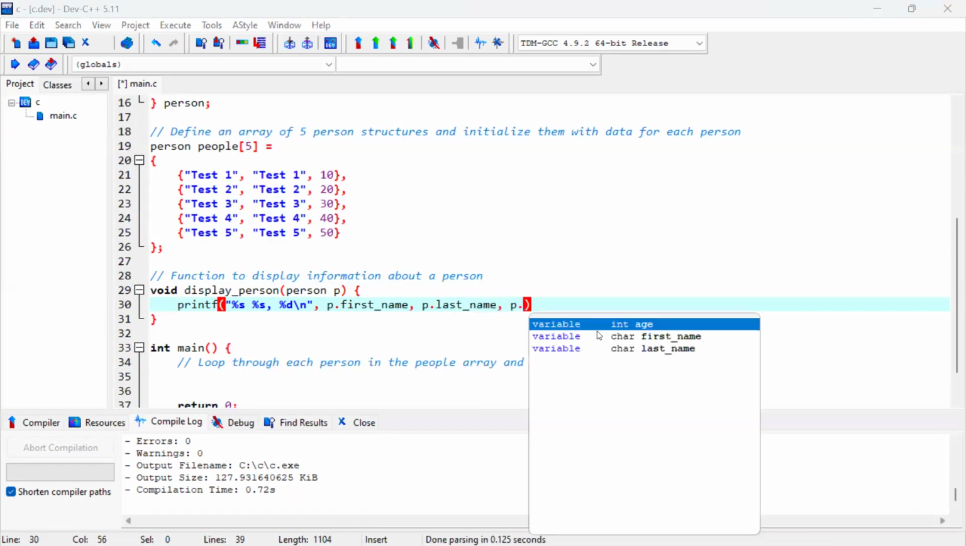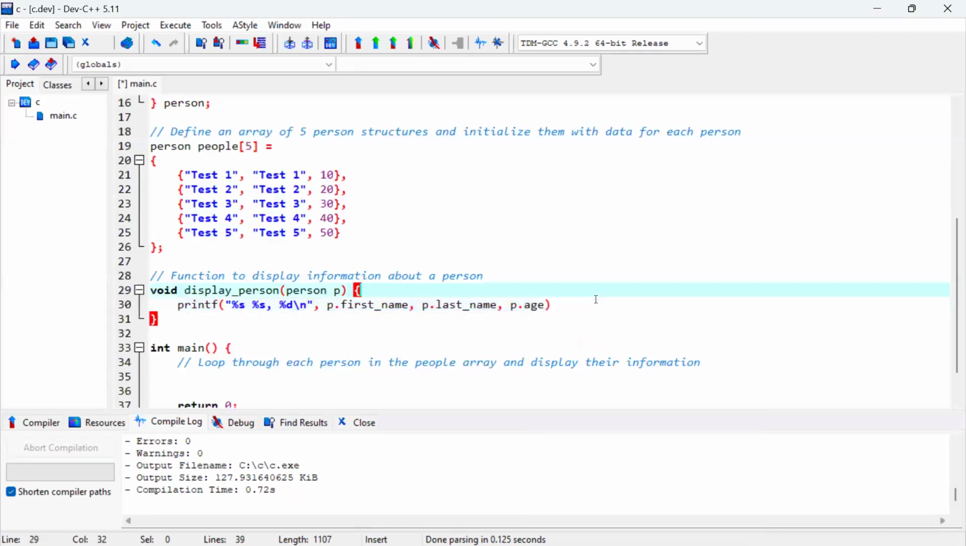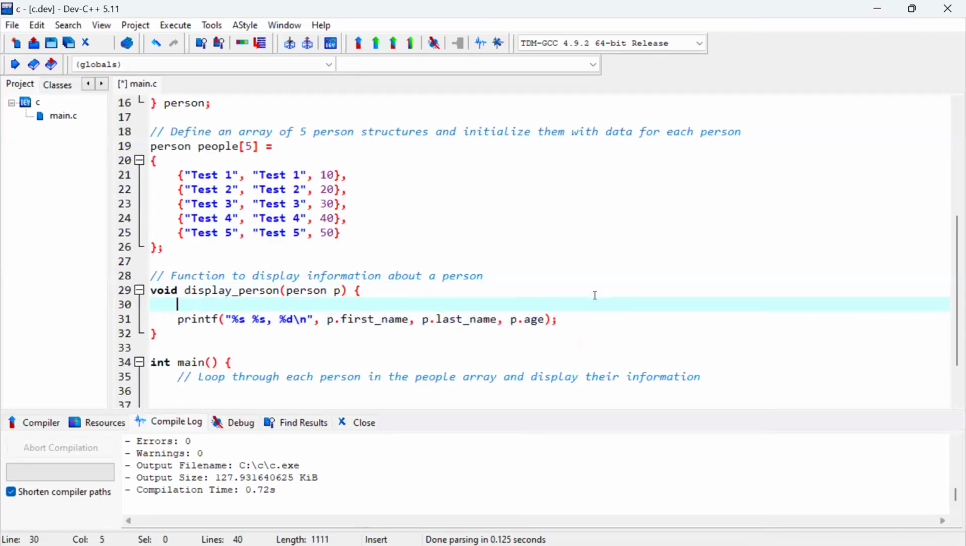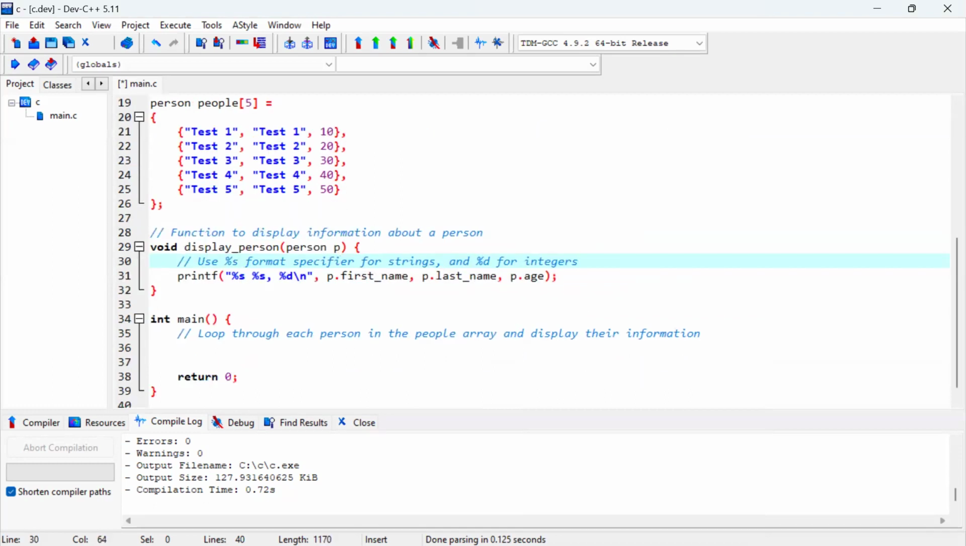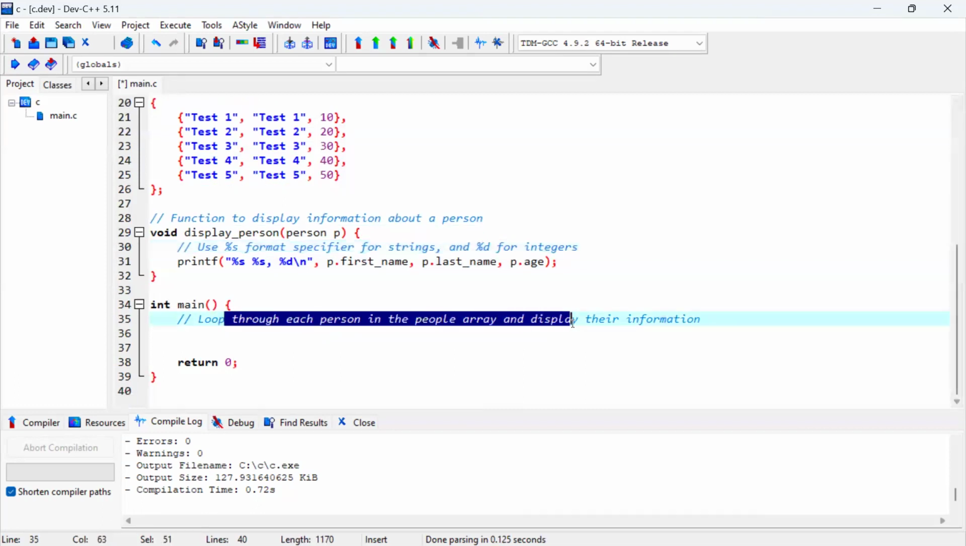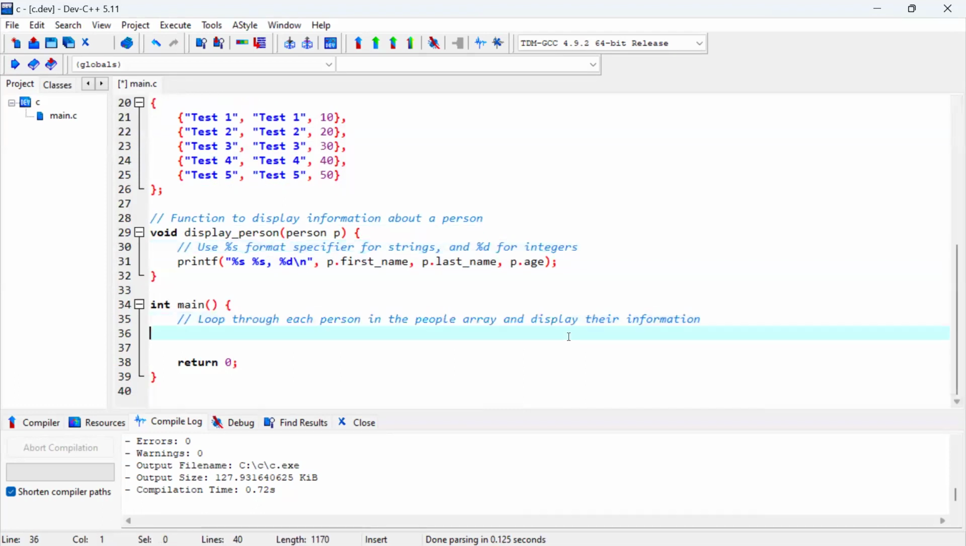Now the compiler's been helpful here. I'm just double clicking on things. I'm just going to add a comment here that we've used the format specifier s for strings, and the digit d for integers. Right. Now let's move on to our main method and see what we've got there. So here we want to loop through each person in the people array and display their information.